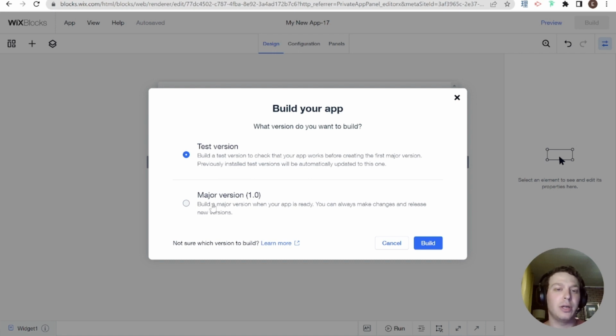So if you're not sure that your app is ready for the world, then I would choose test version. Obviously, you can improve your app and change the versions over time and release those, but people will still have access to the earlier versions. So if there's something sensitive in terms of how you built it that you don't want exposed to other people who can have access to this app, then you're going to want to go with test version.